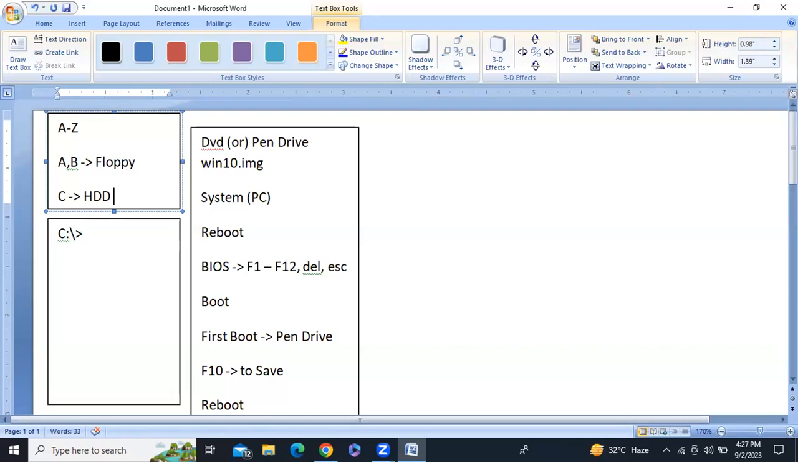Now, where are we installing the operating system, guys? We are trying to install the Windows 10 operating system. Where are we installing it? Into the C drive. 99% of people will give this answer. But C is a drive letter. It's not a device. I hope you got it. Clear? C is a drive letter.